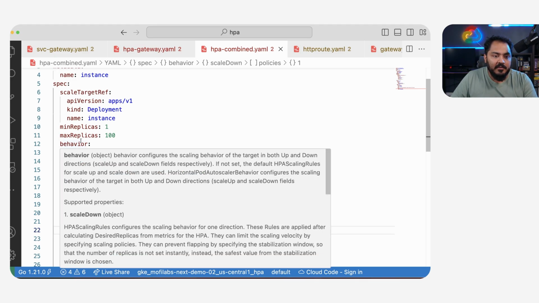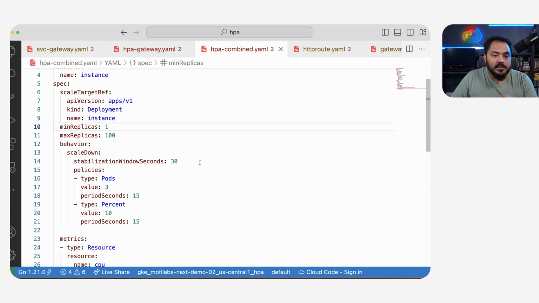For example, behavior of scale down, stabilization window seconds set to 30. This is different from the default of 300. In this case, Kubernetes will start scaling down much quicker instead of waiting for the whole 5 minutes.